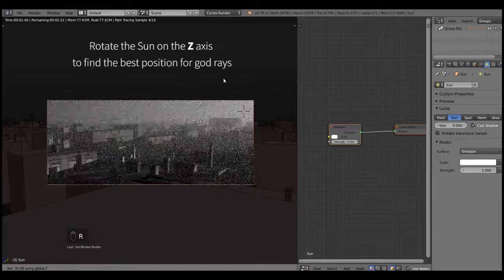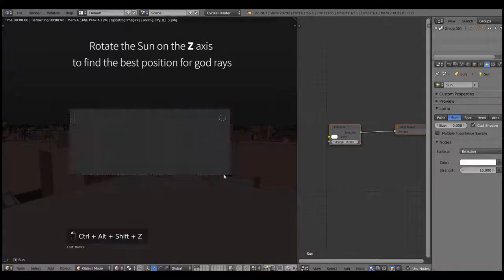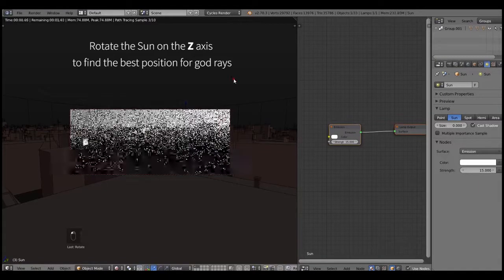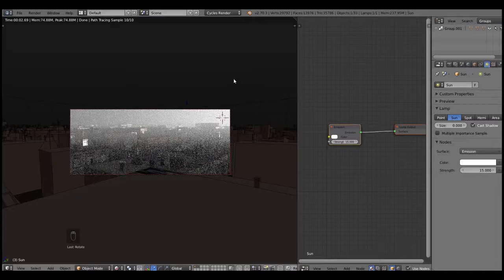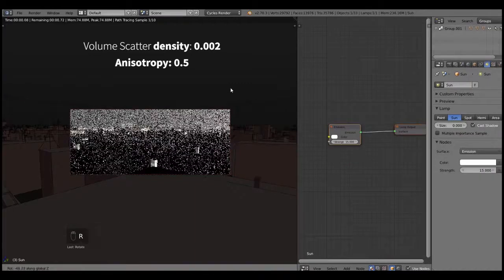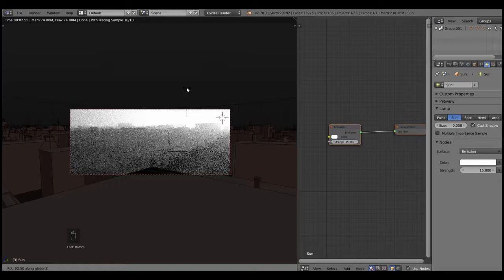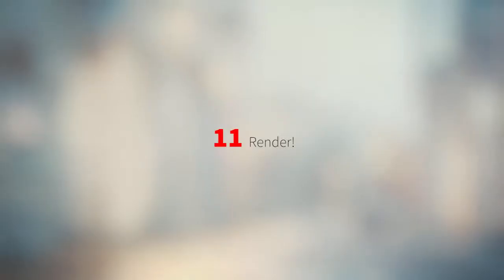So now just play with the strength of the sun and with the density of the fog. In this scene, the good value of the density is 0.002. And actually, to get the God rays effect, it's also necessary to crank up the anisotropy value of the shader. Okay, so when we strike good values of the shader density and the sun position, it's time to render it out.